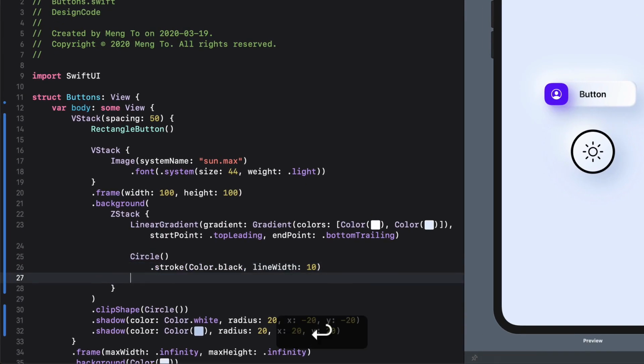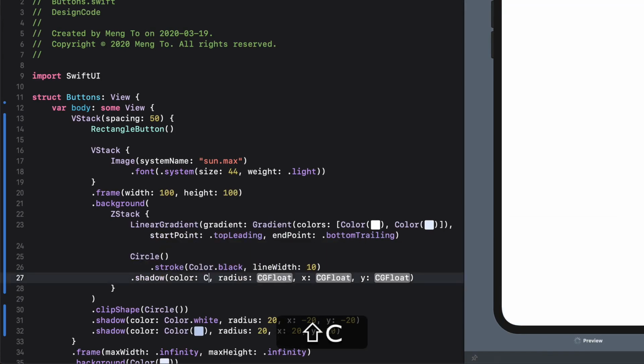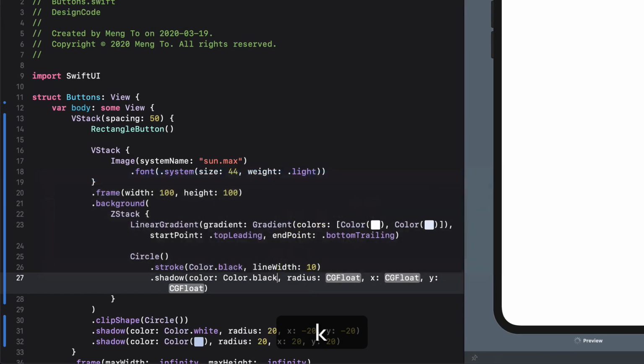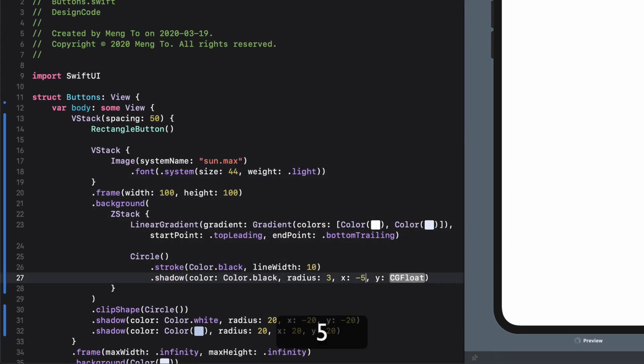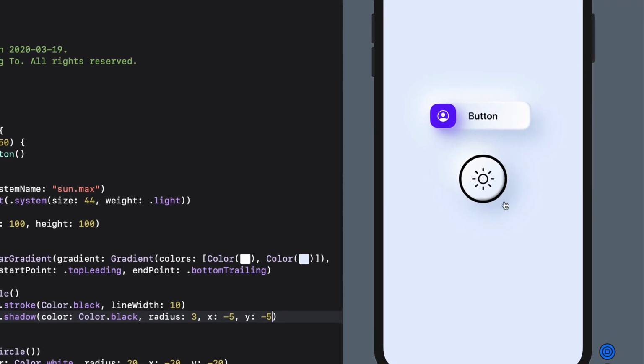Next, we're going to set the drop shadow, so .shadow. And again, color .black. Radius is going to be 3, x minus 5, y minus 5. So we're moving up and left. You can see the drop shadow right here. It's pretty visible, but the outline is a little bit too much.